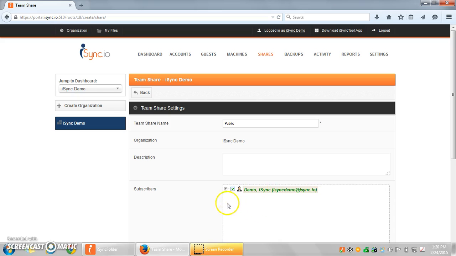Another point to keep in mind here is that not only can I choose who has access to the share, I can hit this plus sign and choose where they should have access. So maybe I don't want them syncing down this folder to their local machine or any future machines. I only want them to access it through the web app, web, and mobile.